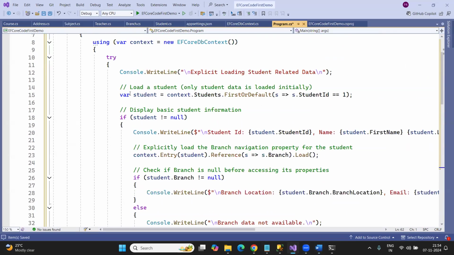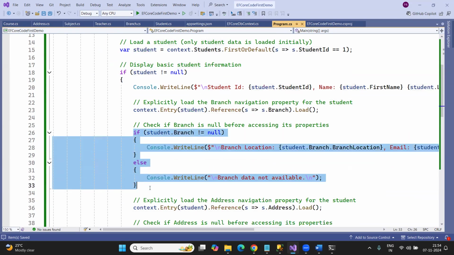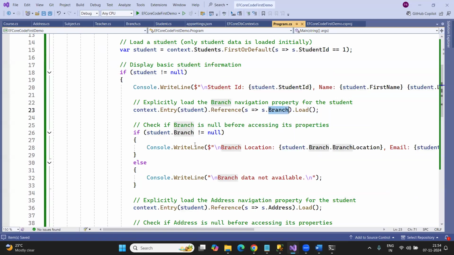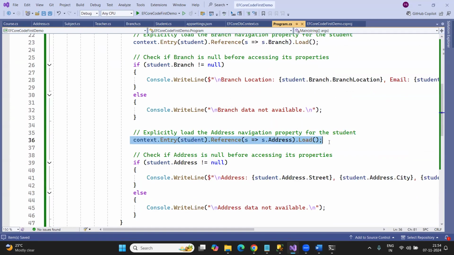In this case, I'm only loading the student entity, no eager loading, and lazy loading is disabled for our application. Here you can see I'm writing context.Entry(student).Reference(branch).Load(). So what exactly does it mean? For this student object, which is tracked by this context object, it is going to load the branch property. Calling the Load method means it makes a separate SQL query to the database and populates the branch property of the student entity. Now it is going to display the branch data, because at this point the branch is populated. And here is another reference entity, address, which is also going to be populated.